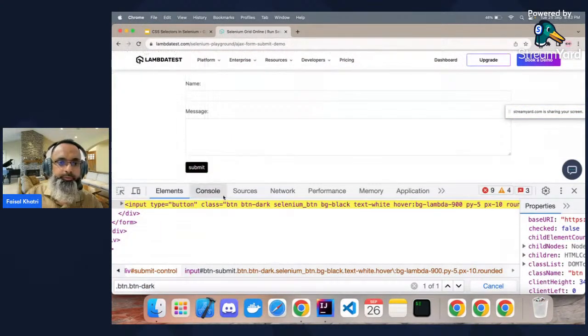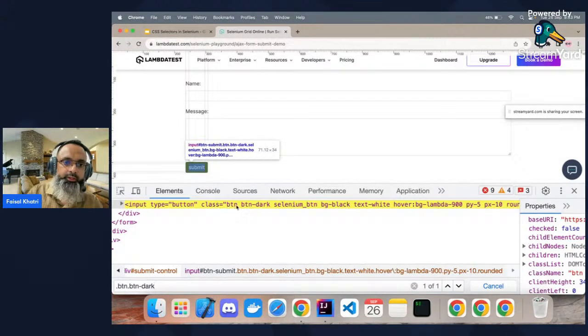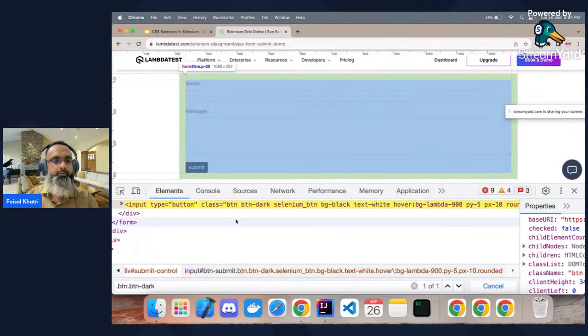Dot btn, this btn starting is a class name, so it will start with dot, and again there is a space here. We can make use of this name. This is a class name only, so we can use a dot again to locate the other text that is available, btn hyphen dark, and then make use of it using CSS selector to locate the web element.